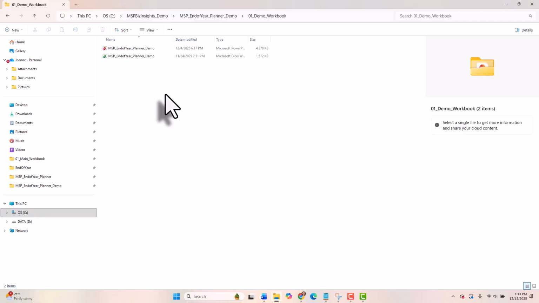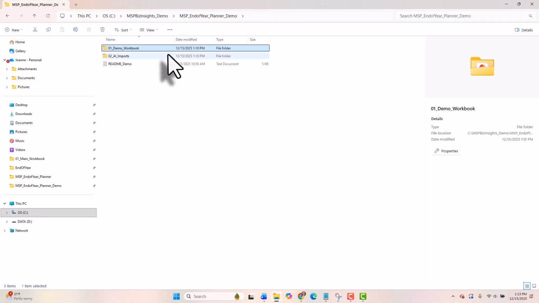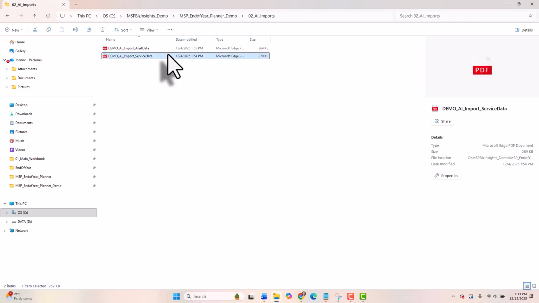Now within the AI imports folder, you'll see that there are some example AI input files, including a demo service data and a demo alert data. These PDFs show you what the exported data looks like when it's prepared for AI analysis, and they're useful examples if you want to understand how the AI workflow works before using your own data. You can actually use these and upload these into ChatGPT.